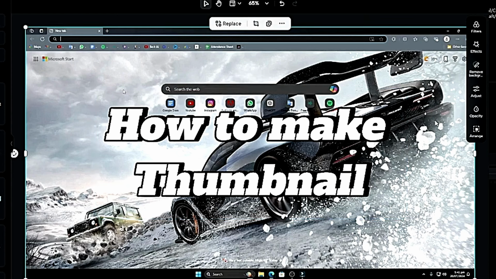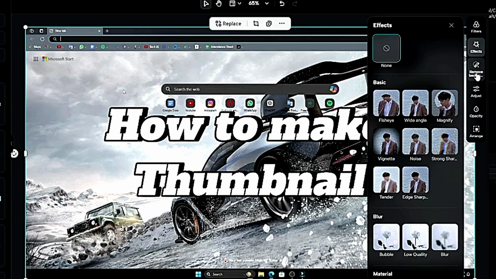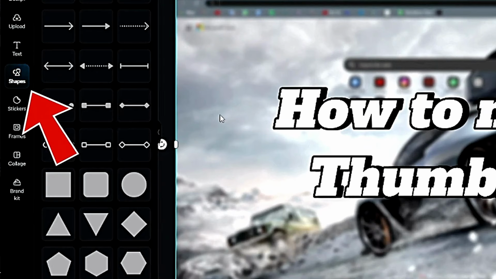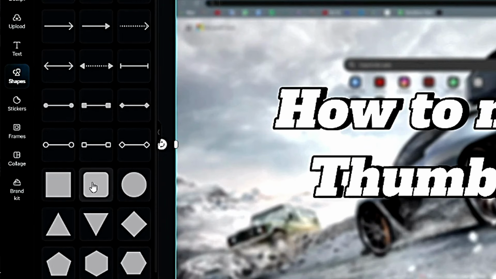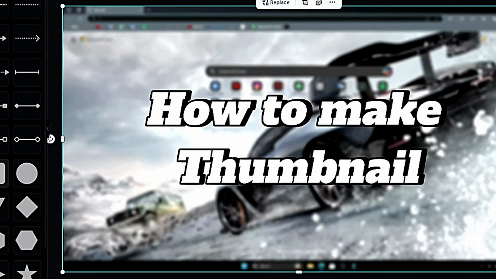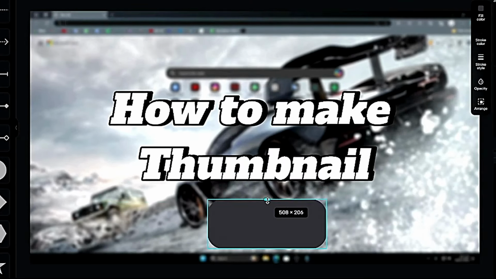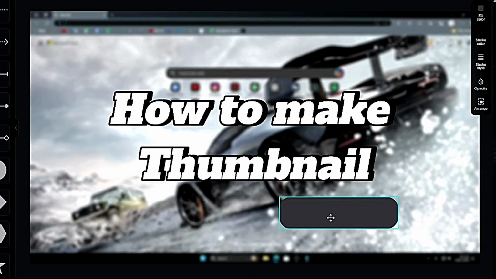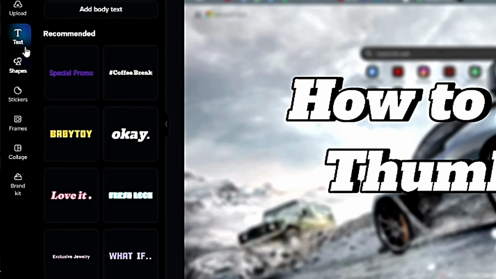Then click on this background image. Then go to the Effects tab, located on the right side of the canvas. Then click on this blur effect. Then you can see that the background is blurred. Then go to the Shapes tab. In this tab, you can use any shape on your project. I select this one and click on it. Then go to the canvas and adjust the scale. Then set the position.